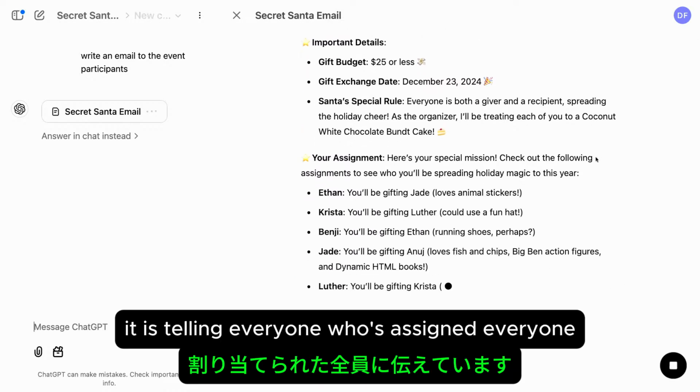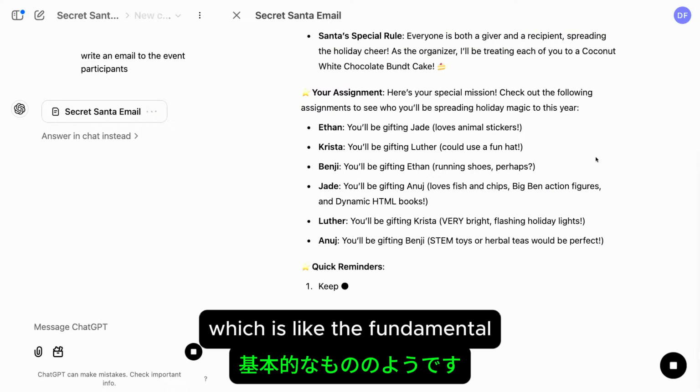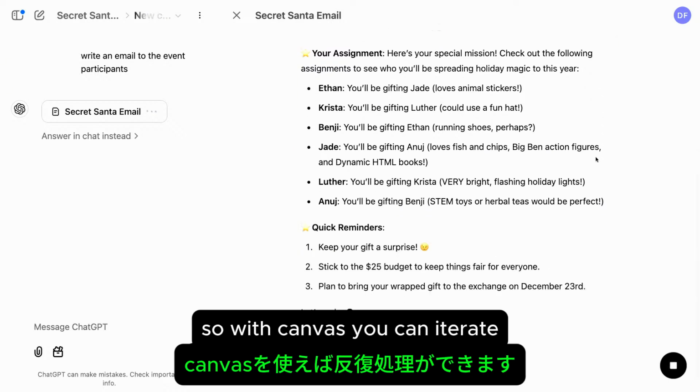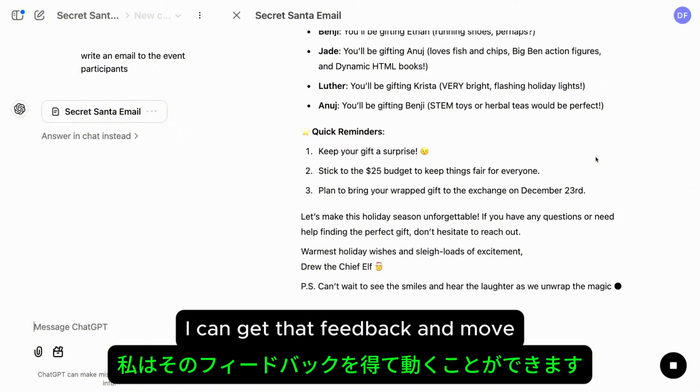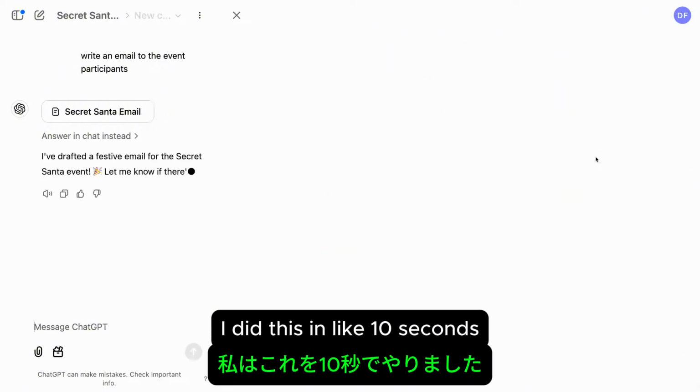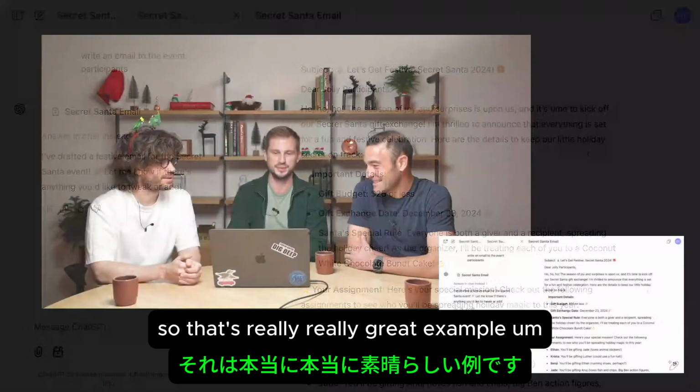It is telling everyone who's assigned everyone, which is like the fundamental... Maybe you want to be a little more specific, right, next time. So with Canvas, you can iterate. I can get that feedback and move. But this is a great starting point, and I did this in like 10 seconds. So that's really, really great example.